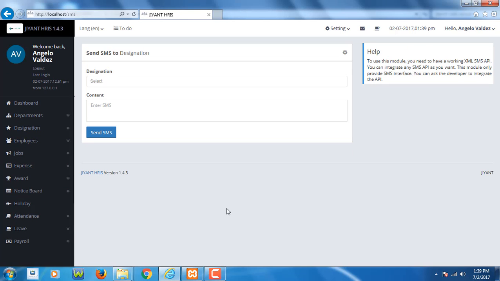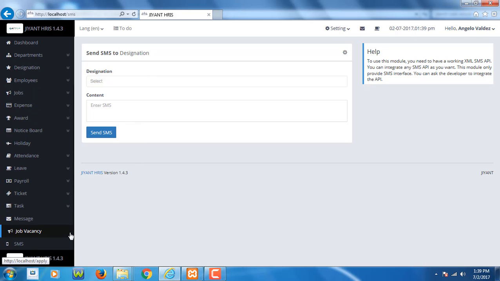And we have here the SMS. This system has an option to broadcast messages to many employees. So I guess that's all I want to show you.